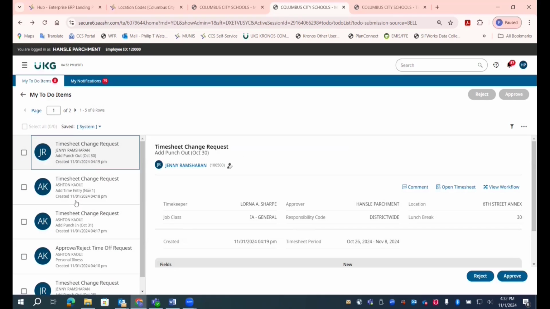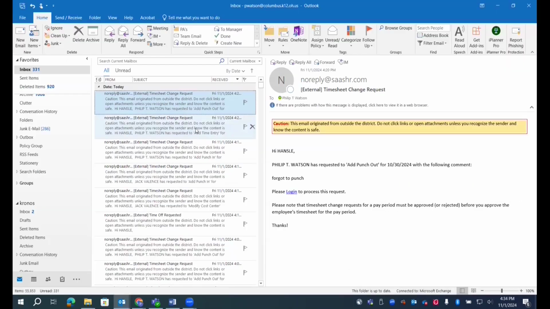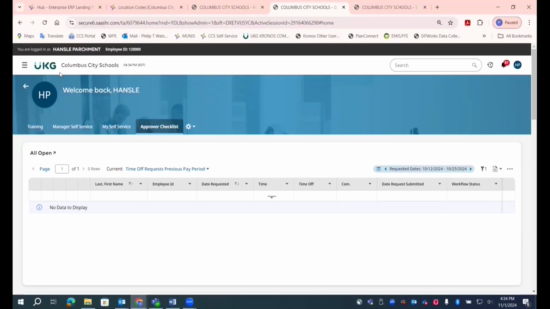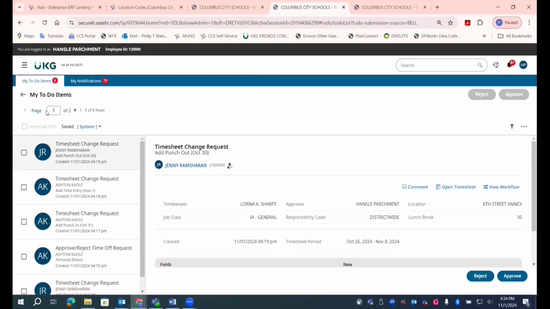So that's how you can go through these different timesheet change requests and time off requests and either approve or reject them. If you supervise a number of employees, you may receive a number of these emails noting timesheet change requests. Some approvers choose to check their Kronos My To-Do items every day or two, rather than just clicking each link every time they receive an email. And you can do this by logging into Kronos and clicking the bell icon, and that takes you to the same place that the link in the email does. So here you can go in and check if there are any requests, and then either approve or reject those.